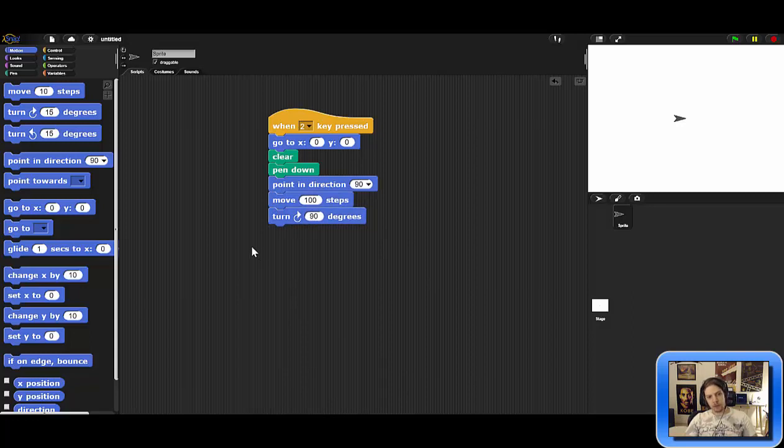Let's see what happens when you just go 100 steps and turn 90 degrees. Right? We're almost there, but we still need a couple more steps. I'm going to duplicate these. If you right click and do duplicate, it's going to duplicate both of these, everything below wherever you right clicked. And now let's try this. Let's see how far along this gets us.